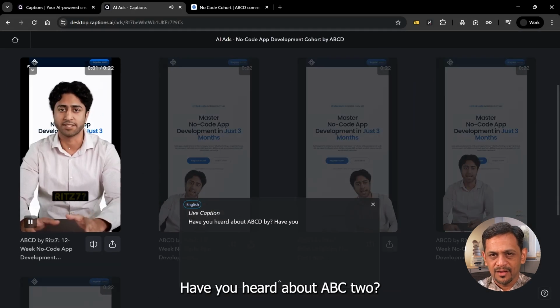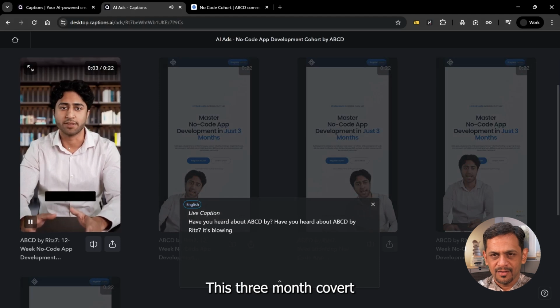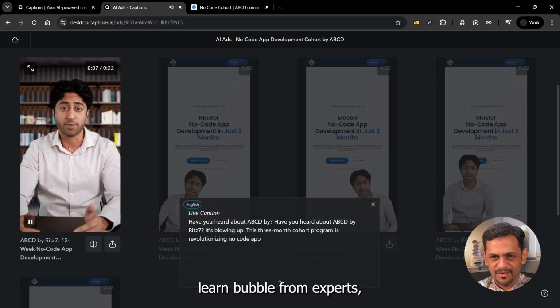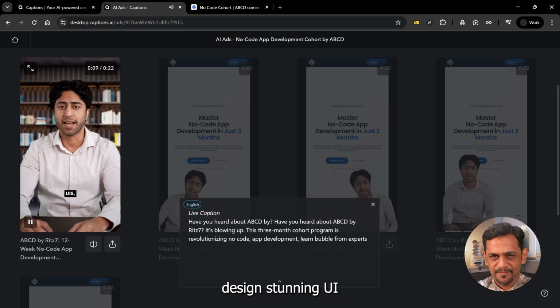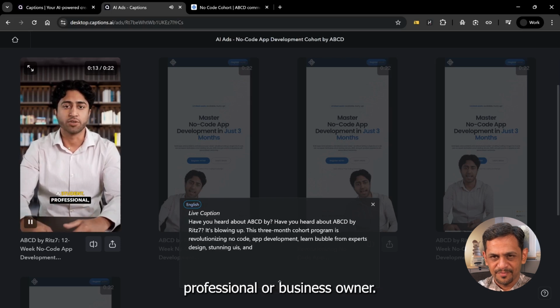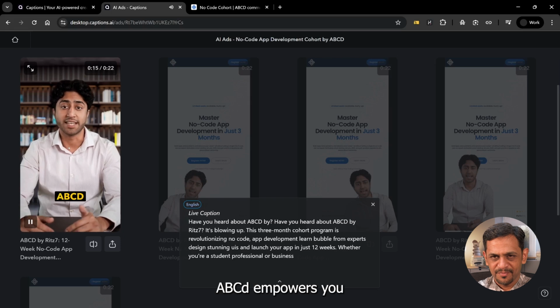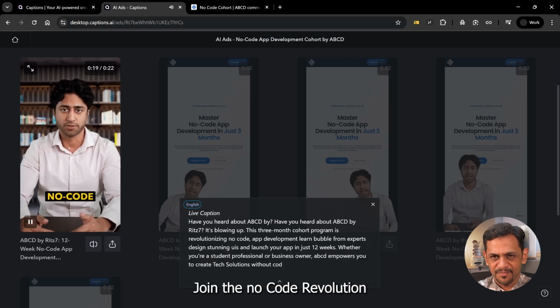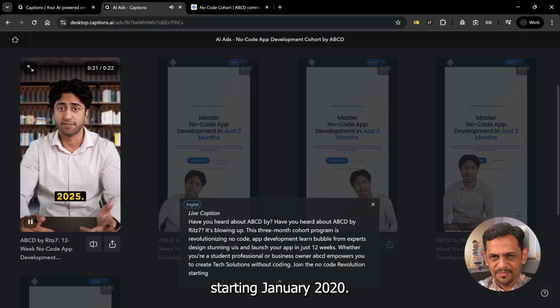Have you heard about ABCD by Rate 7? It's blowing up. This 3-month cohort program is revolutionizing no-code app development. Learn Bubble from experts, design stunning UIs, and launch your app in just 12 weeks. Whether you're a student, professional, or business owner, ABCD empowers you to create tech solutions without coding. Join the no-code revolution starting January 2024.